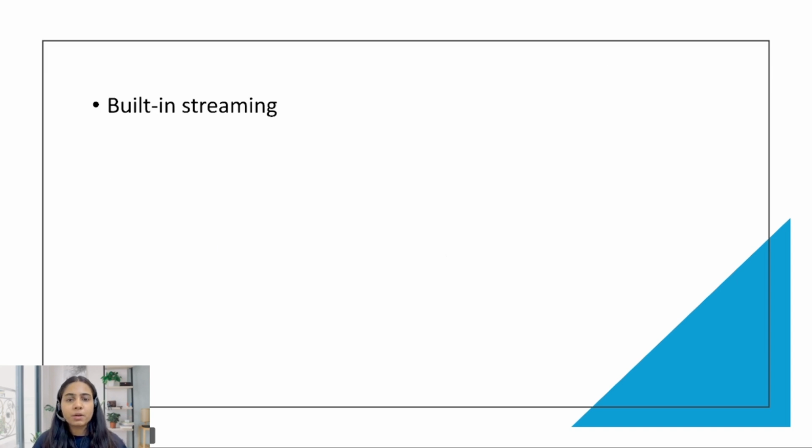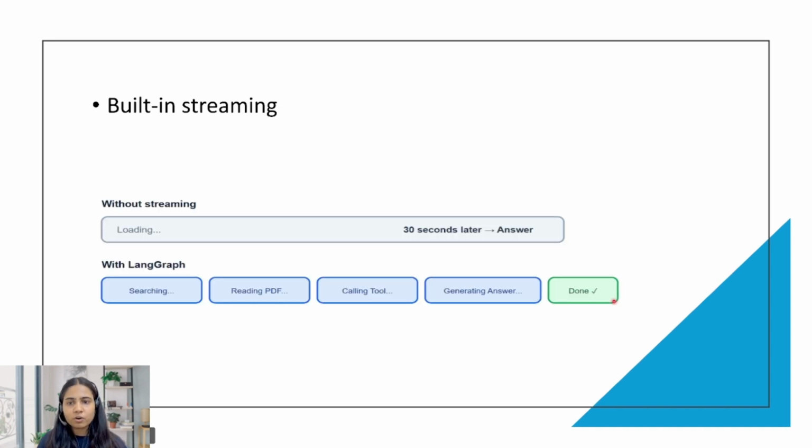Built-in streaming. Because each node here is a separate unit, LangGraph can push results out one node at a time. So the user sees progress as it happens, not just a final answer. So we can go for streaming over here. When one process is completed, it will send a response, so the user is aware that something is working. Without streaming, it is just loading for 30 seconds or 1 minute, and at the end we get the answer.